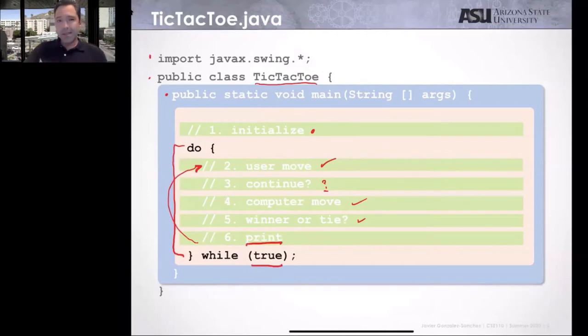Hopefully you agree with me that this is the big picture for the tic-tac-toe problem. It's just like that. Now, the big question here is, I have six things that I need to do, six different things. Which are my instructions to solve those six things? Give me a minute.